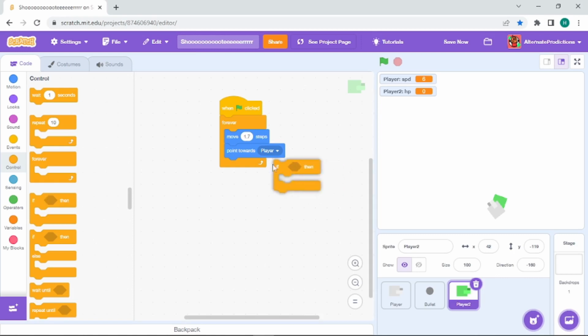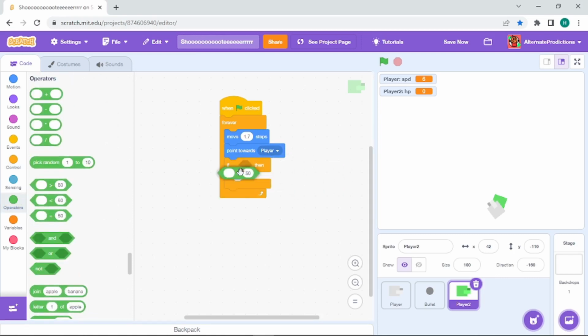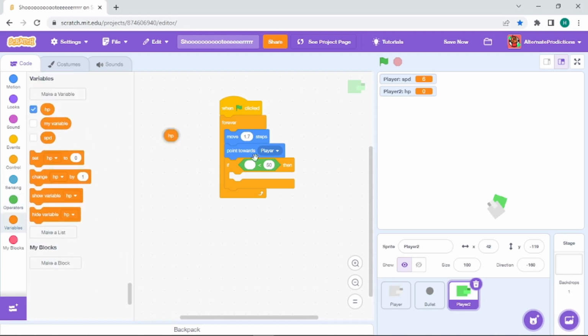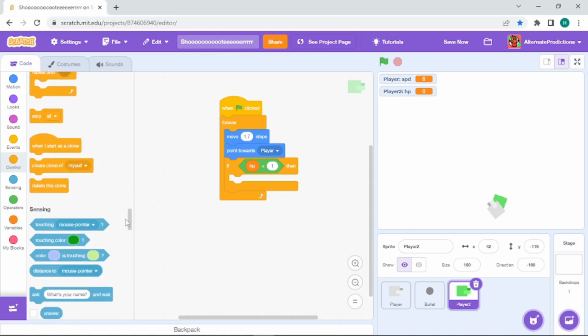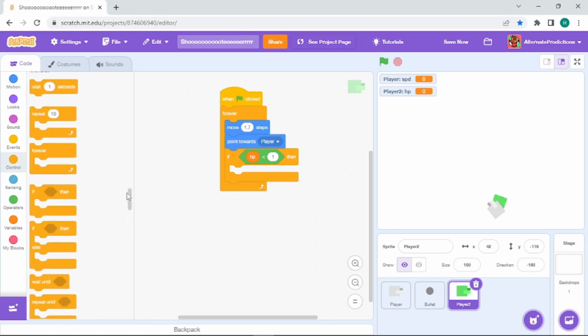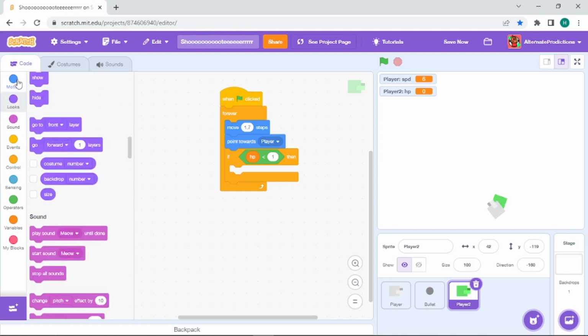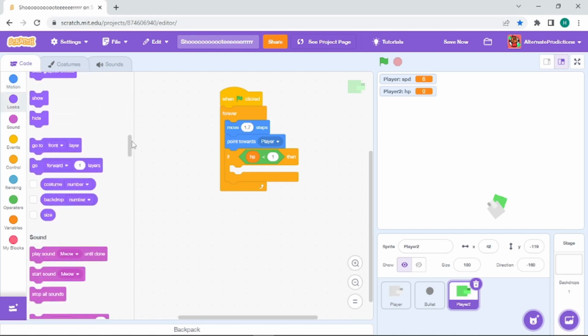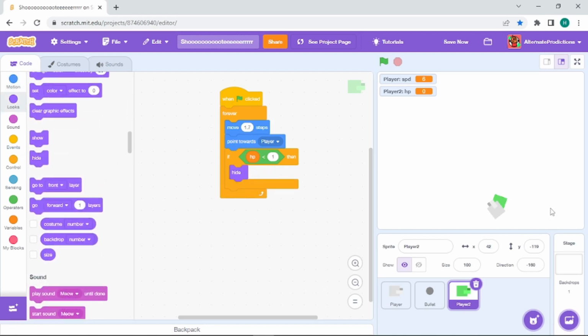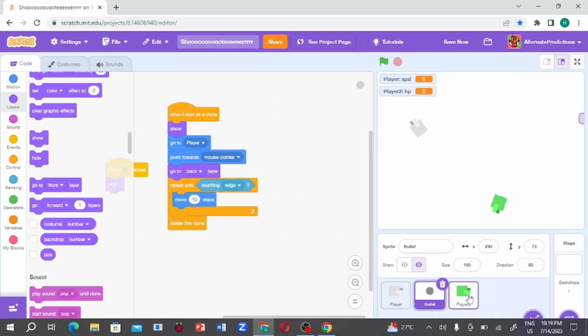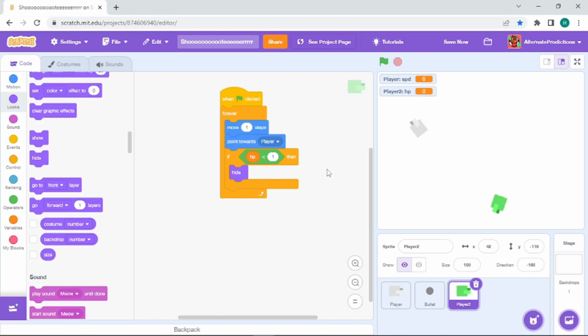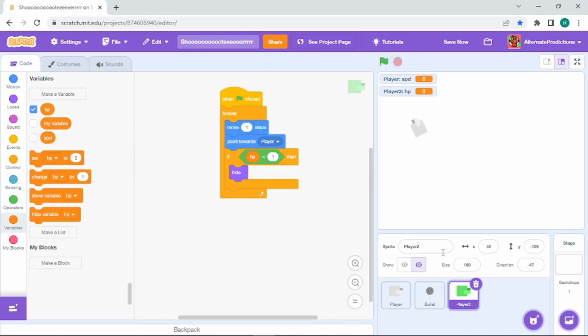And I'm going to create an if statement that says if HP is less than 1, then I don't know, let's delete this clone. Yeah, then it's going to hide. Let me move it. Oh yeah, let me set this to 1 step. So anyways, if HP is less than 1, then it's going to hide. So when I play it, it disappears.